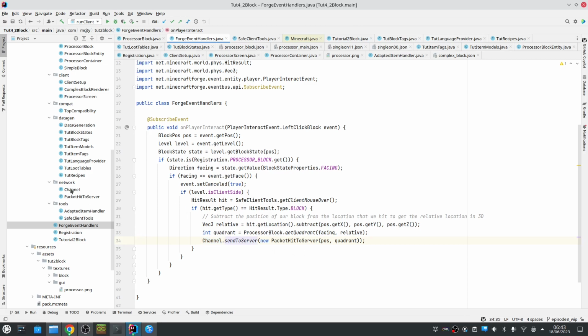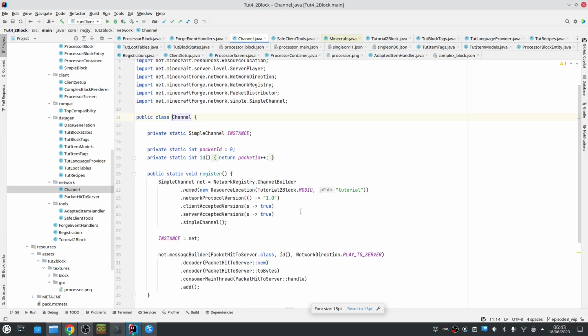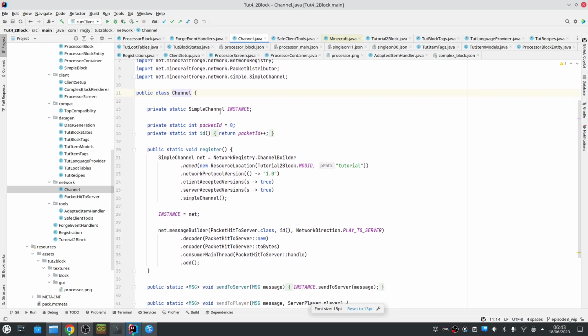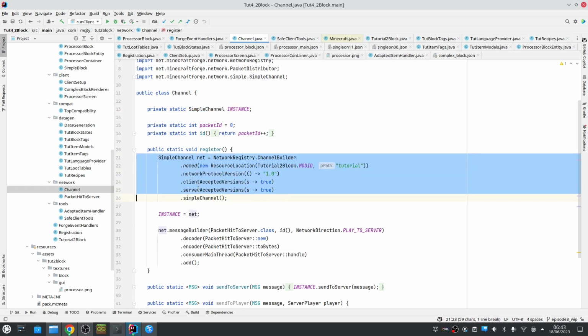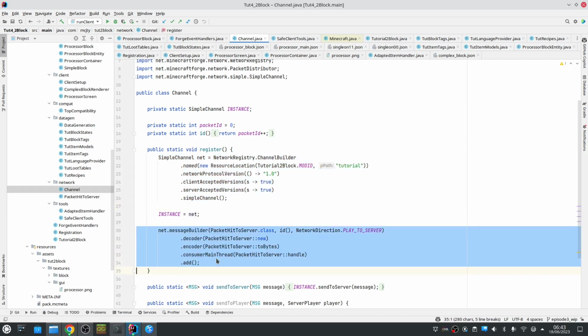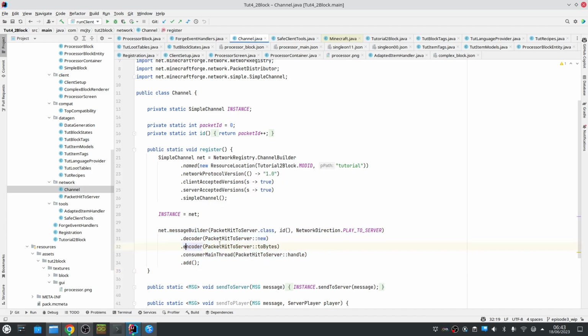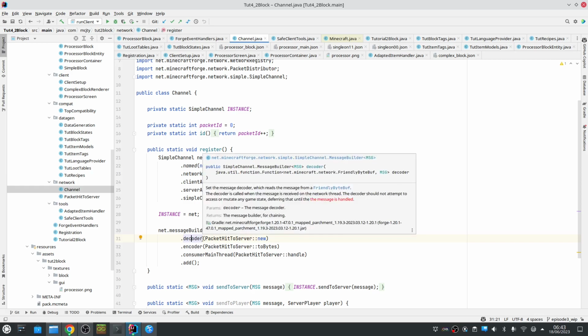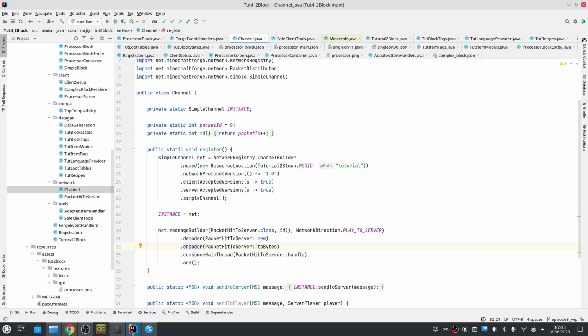For that purpose, we added a channel class, where we have simple channel, which is a class that we can use for networking. We register our network channel, and we register our message, our packet. So basically what we have here, we have a decoder, an encoder, a consumer, a main thread, and add.